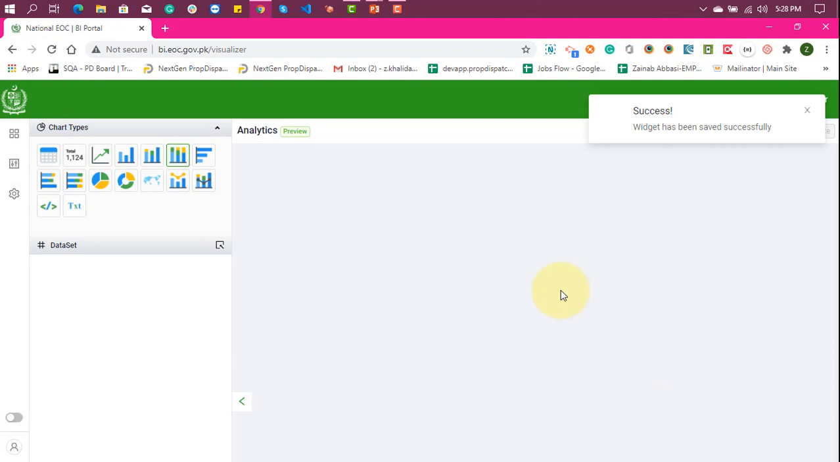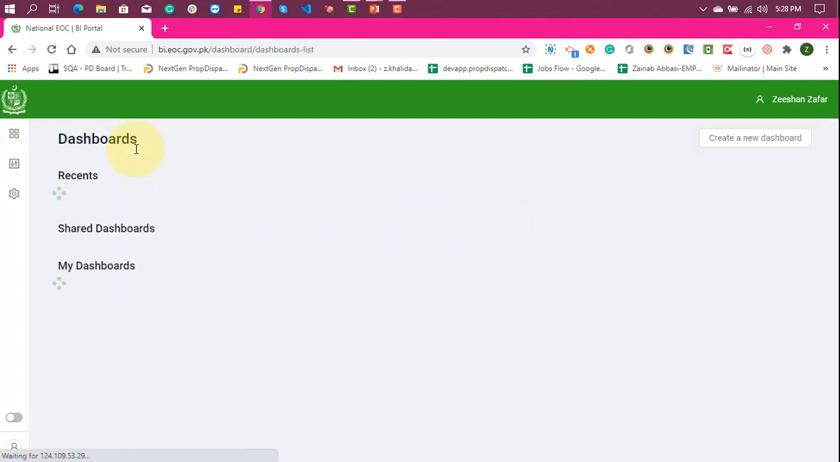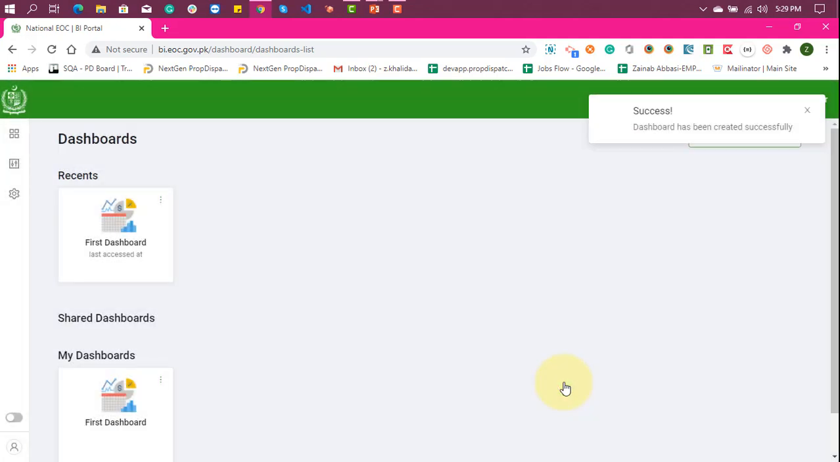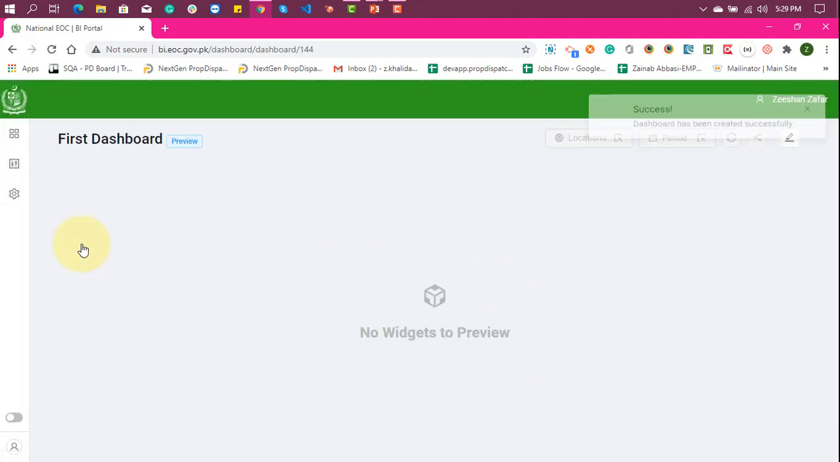As our widget is saved, we can go to our dashboard and add this widget to our dashboard. Click the first button to go to the dashboard. Let us create a new dashboard by clicking the Add New Dashboard button and name it First Dashboard. Clicking OK will create the new dashboard. Click on this new dashboard and add your widget to it by clicking the pencil icon.